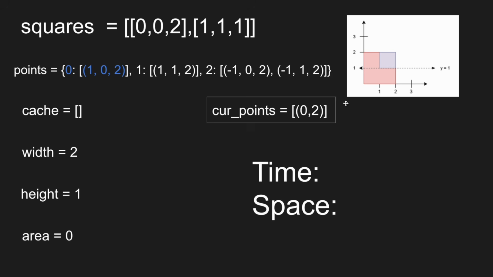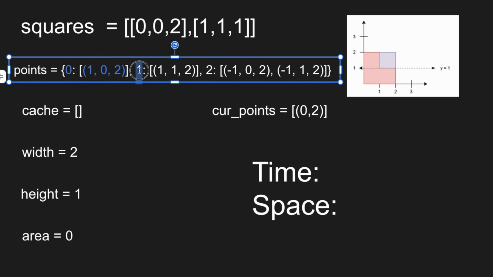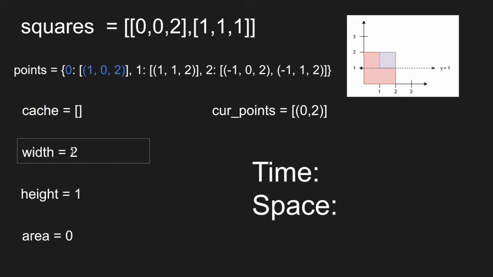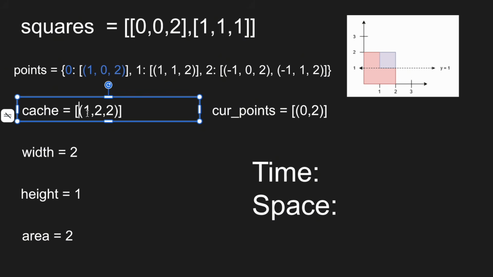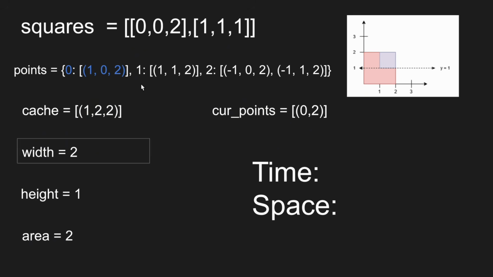So now we know that the width is 2 and the height would be 1, because we calculate that by taking this and this. 1 minus 0 is 1, so 1 times 2, the area is 2. Now we will add that to cache. Now the cache will consist of the height, the width, and the third one would be the area. Move on to the next height.